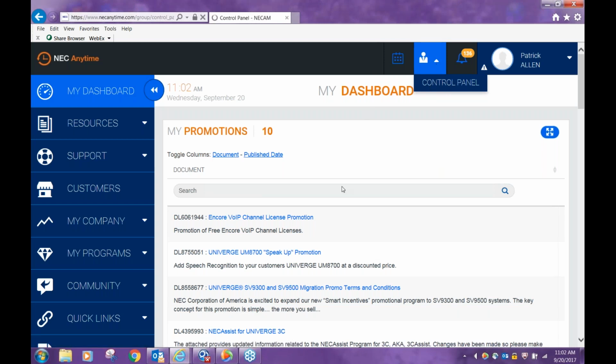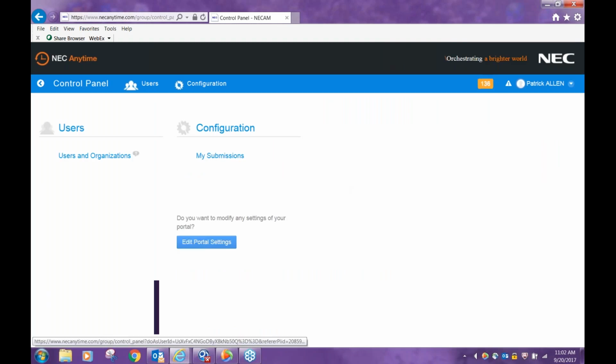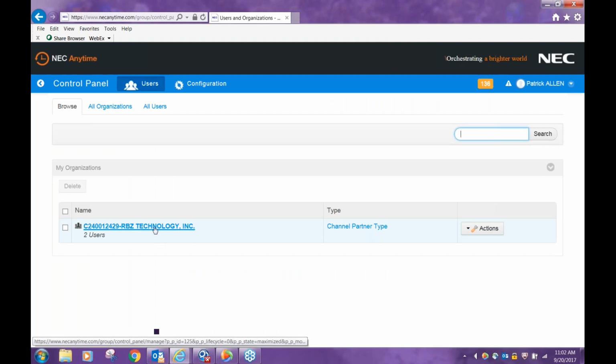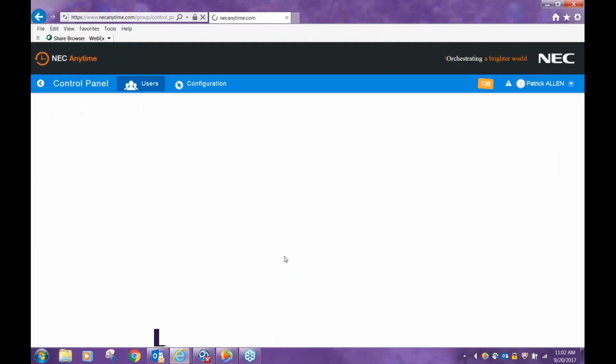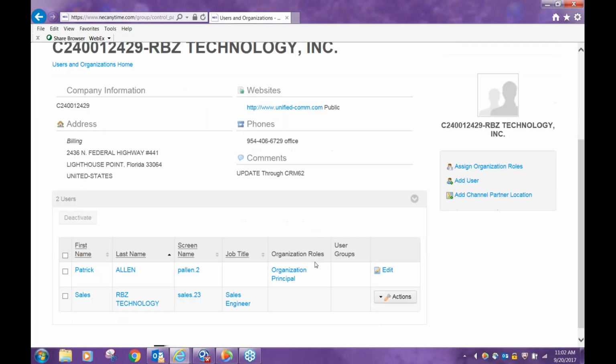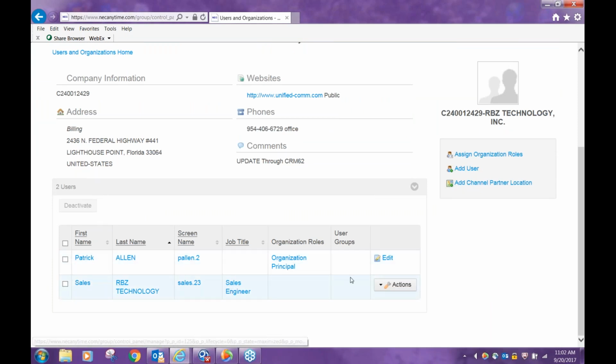If you go to the control panel and click on users, and then just click on where it has your company underlined, it actually gives you access to be able to change access for people. You can edit your own access. You can actually go in and edit or deactivate a user that's within the portal. So if you have someone who leaves your company and you want to come in and deactivate them, you can do that.